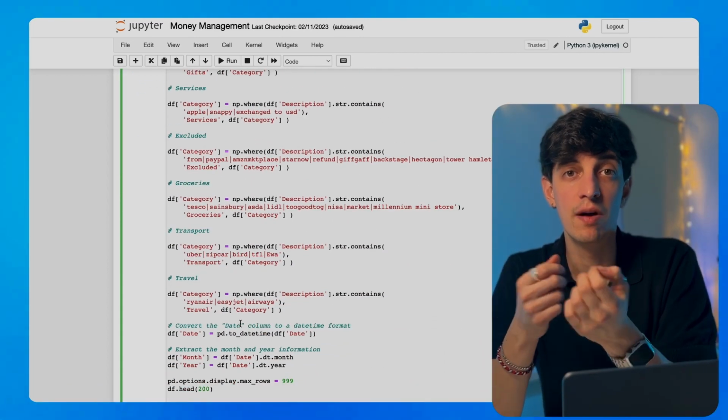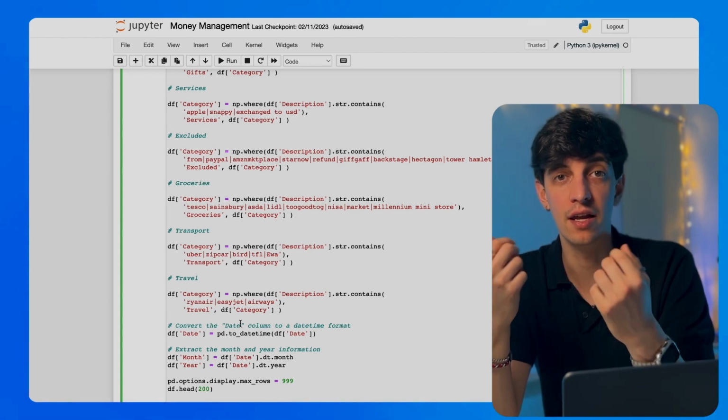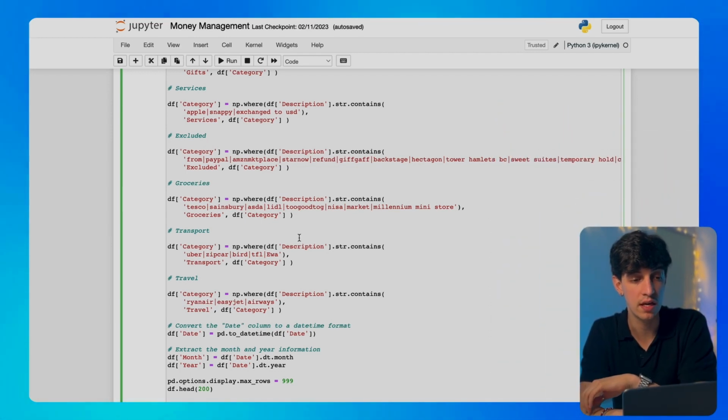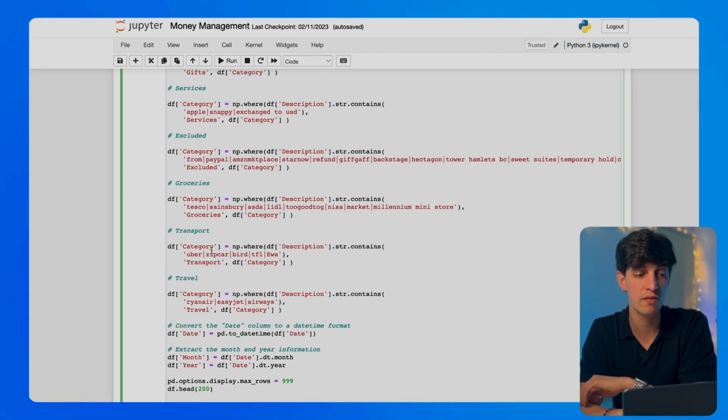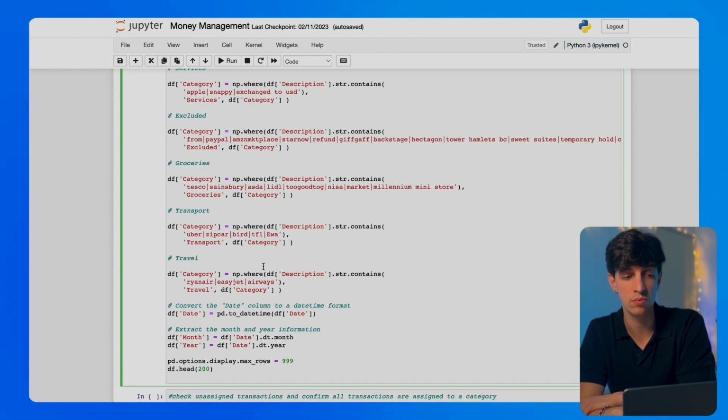This is a bit of a manual process, but it is something that you just have to do once. Then whenever you run your code, it will automatically assign each transaction to the correct category that you have defined. In my case, for example, I'm using NumPy and saying: whenever you see in the description column, for example, Uber, Zipcar, Bird or TfL (I'm based in London, so this is what I'm using as transport), then assign the value transport in the category column. In the same way, for travel, I put Ryanair, EasyJet or Airways. Whatever appears in the description, if it has these strings, it will assign the travel category.